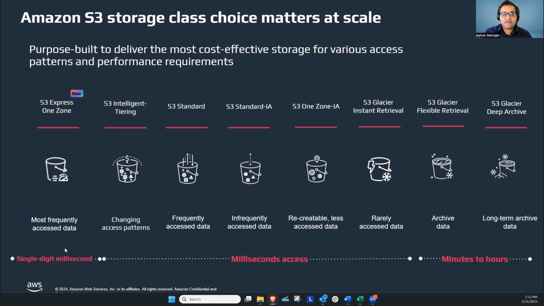If you have data residency requirements that can't be met by an existing AWS Region, you can use the S3 Outposts storage class to store your S3 data on premises using S3 on Outposts. Next slide.